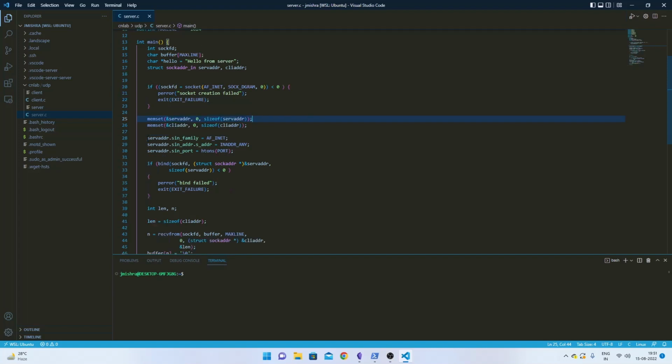Now we're going to fill in the details for the server part. We have just created the socket, but we have not given it any further identity than it being a datagram socket, so UDP socket, but we have not given it an IP address and a port. So what we're doing here is that server address dot family is the IPv4 family. There is nothing to understand here. You just have to remember that.